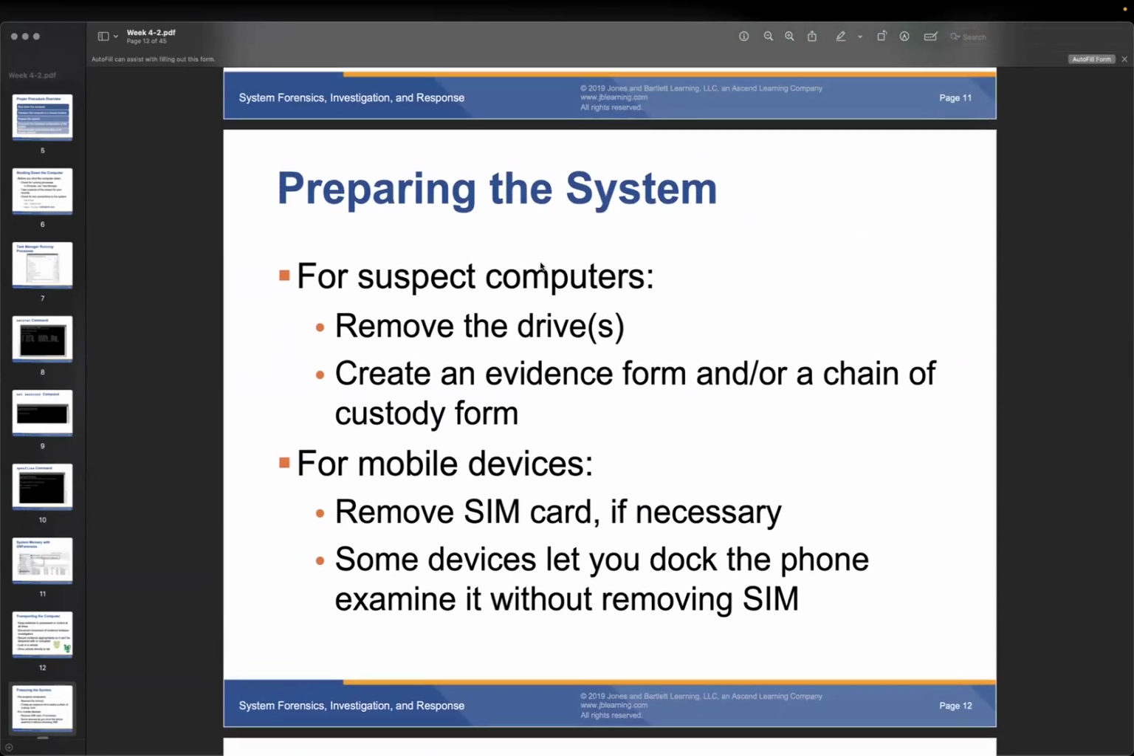When we prepare the system, for the computer we need to remove the drives, and also create an evidence form, which can also serve as a chain of custody form, so it can look like this. And for some mobile devices, they may try to remove the SIM card. If necessary, they need to do that.